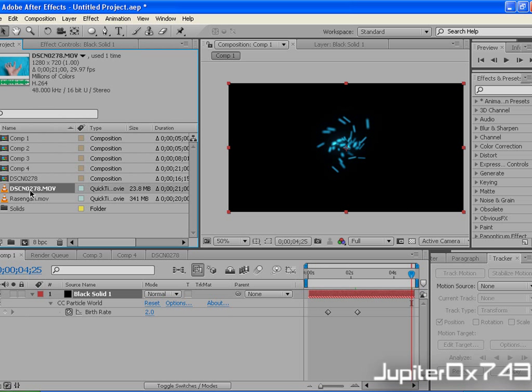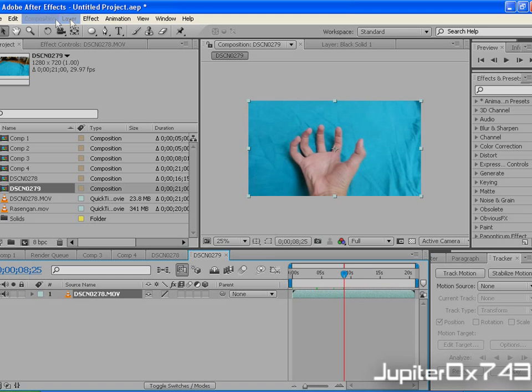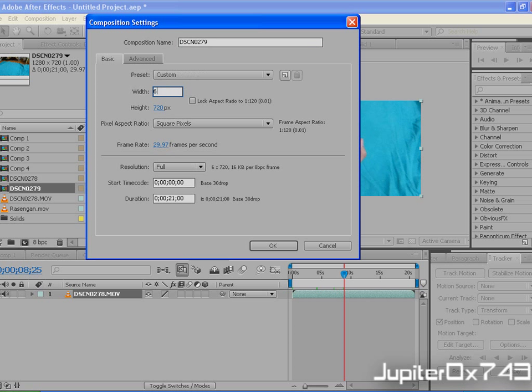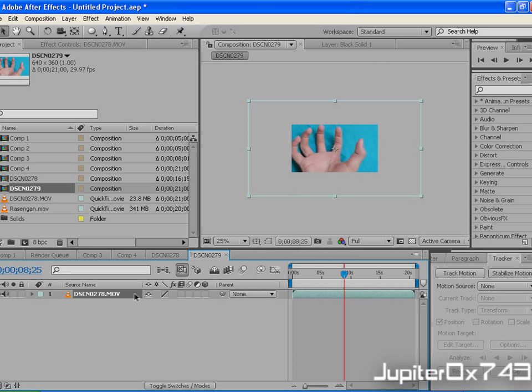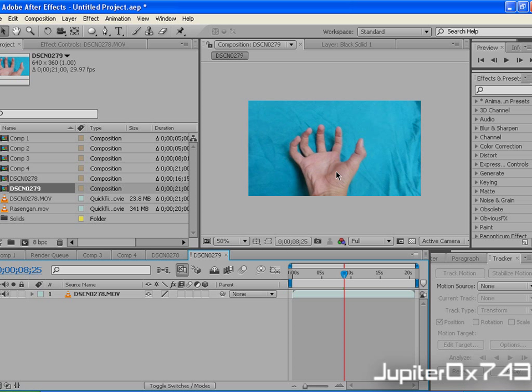First, I have some footage here of my hand, and I'm dropping this into a new comp. It's HD and it's going to slow my computer down a lot, so I'm changing the quality. This is half HD, and I'm going to scale this, transform, fit comp.